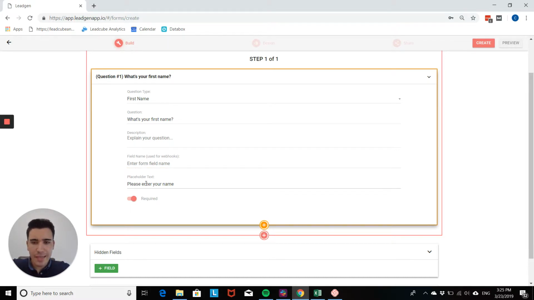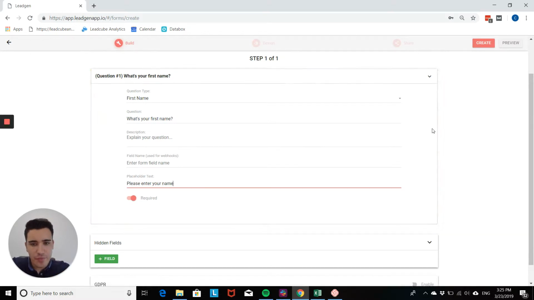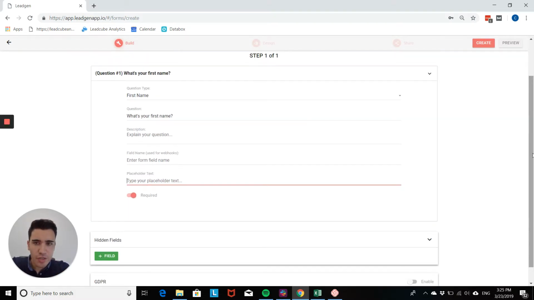Then we have the placeholder text, which is a little bit more interesting and relevant here. It's the text that appears on the field where users can fill in their information. So you can simply specify, please enter your name, something like that. This appears right where the user should fill in his answer. And now we have the first question defined.